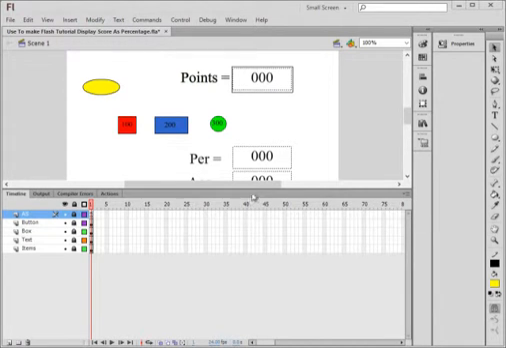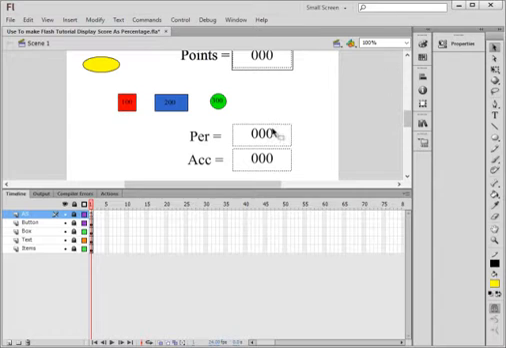Somebody made a game and they want to be able to display what they get as points, and what they get as a percentage of the maximum you can get. They also want to see what's called the accuracy, which is very similar to percentage, but they want them displayed. To save some time, I already have some things made up.